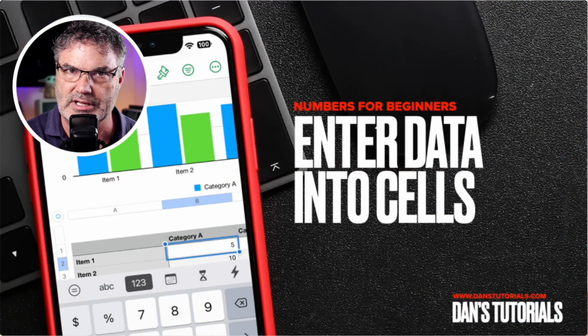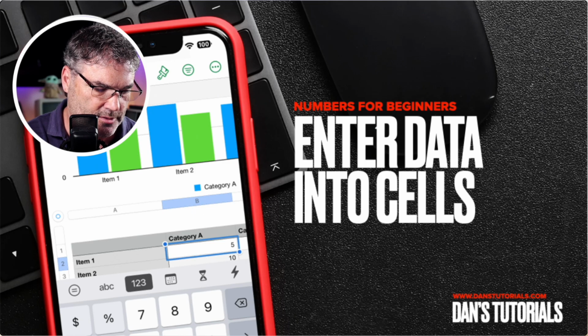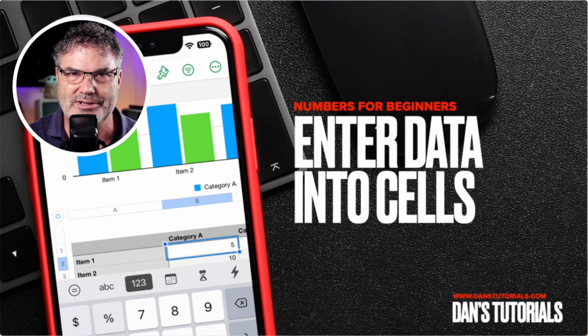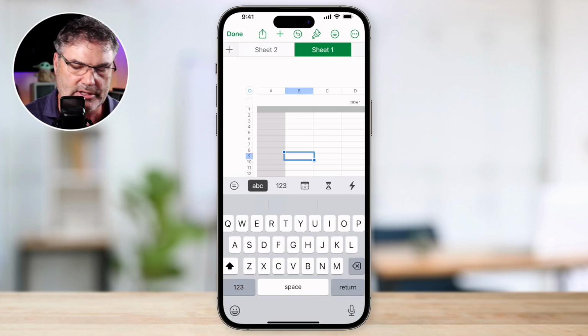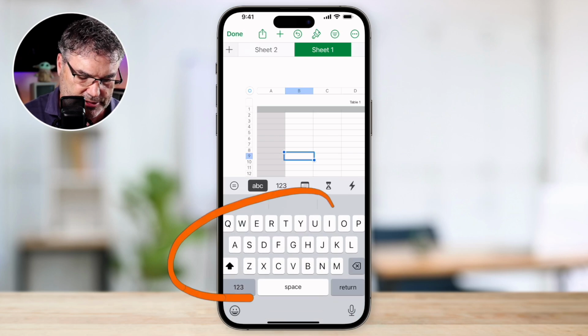The next thing we're going to look at is how we enter data into the cells. Well, this is pretty simple. You probably already caught that. I mentioned it a few times. Let's enter data into a cell. All we have to do is just double tap on it. Keyboard comes up, and then from here I can start typing.